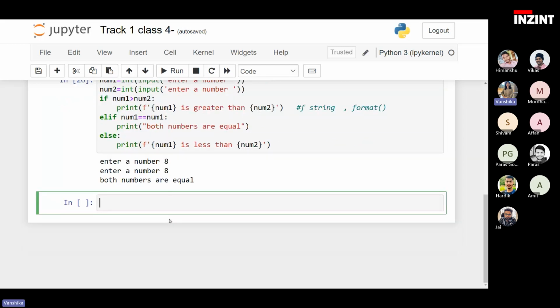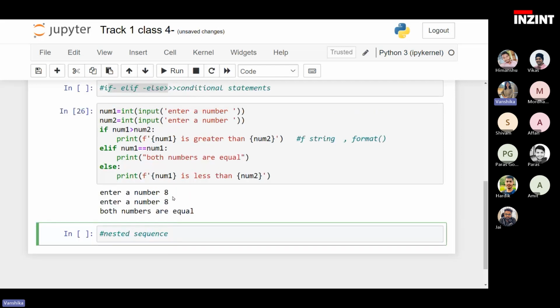Now you guys already know the existence of nested sequence. So nested sequence means when an object is present inside another object. List inside list, nested list, tuple inside tuple, nested tuple, if else inside if else, nested if else. Similarly, nested loops and so on. We all know about that.